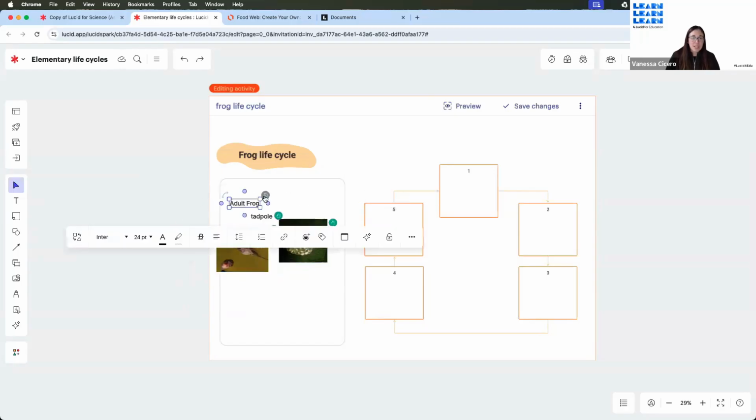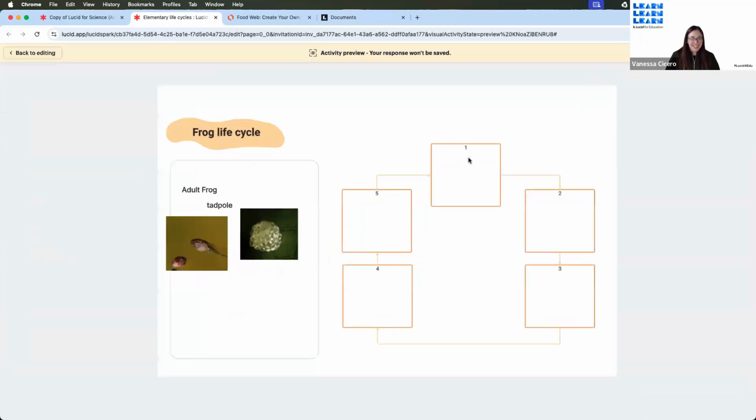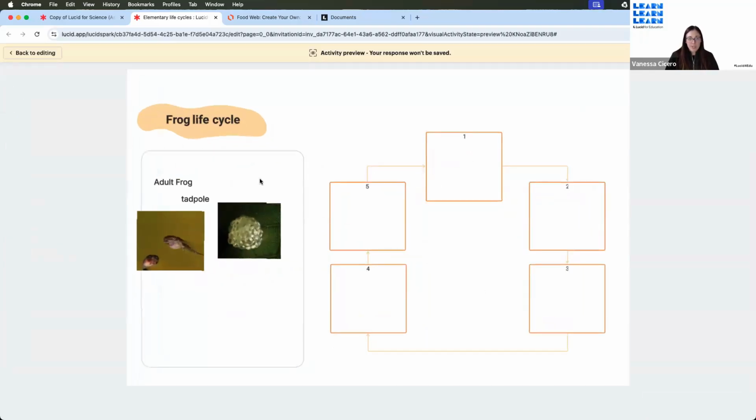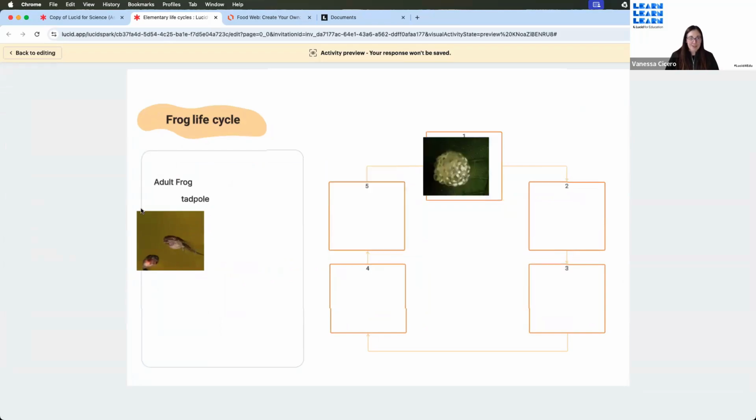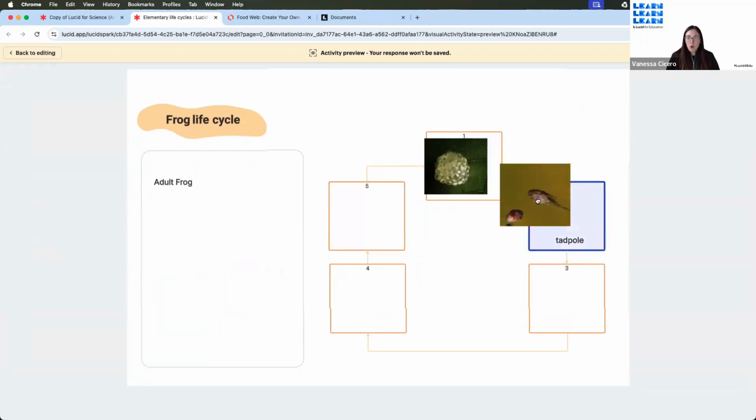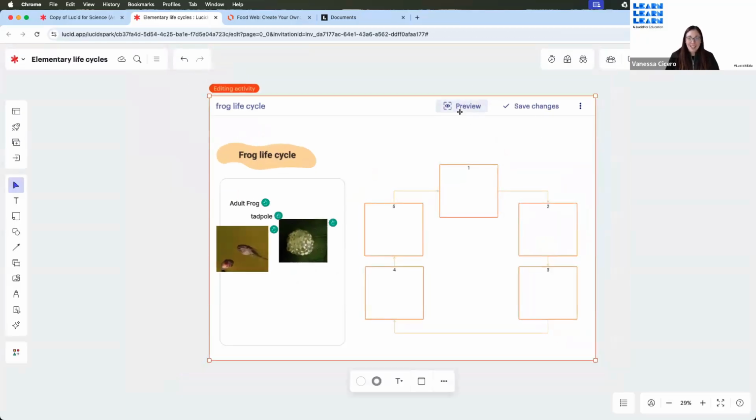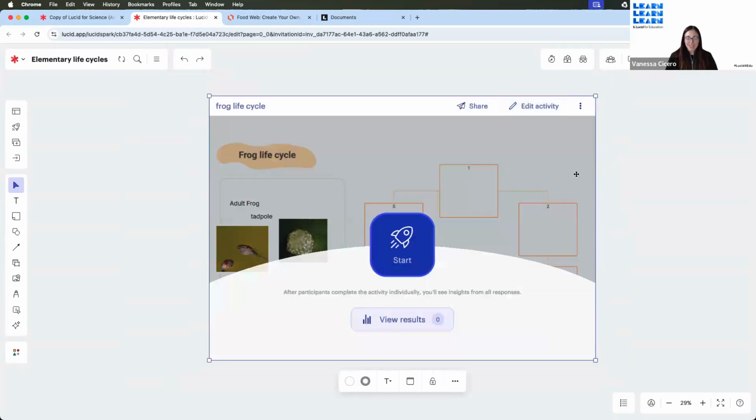When the students come in here, you'll have a preview button where you can test it. This is what they will see, and they can drag the eggs out. They can drag the labels out onto the canvas. So you can test it with that preview button, make sure everything's working, and then go ahead and hit Save Changes. And again, you can use this share link and students can get into just this activity.